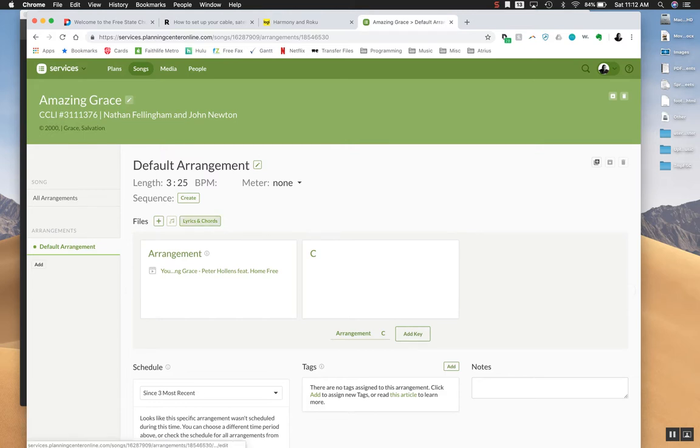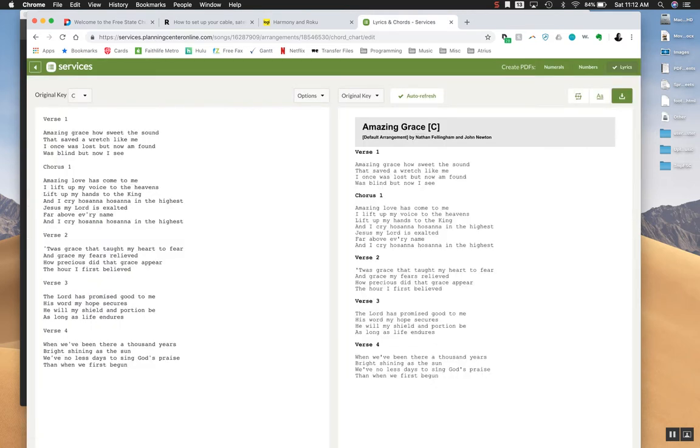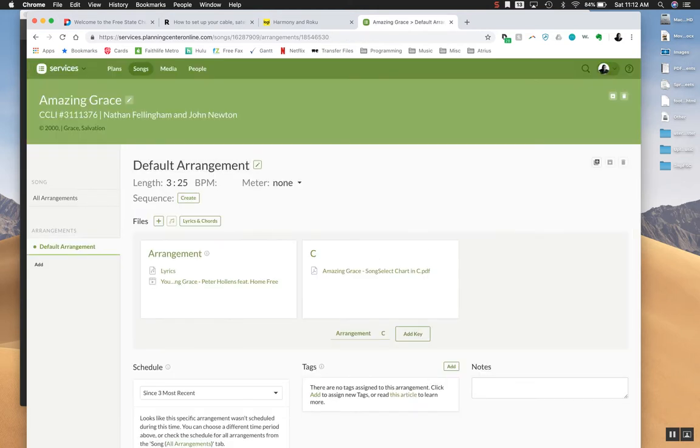Also, we asked it to pull in the lyrics and the chords. So here's the lyrics right here. They're automatically pulled in. It's got a chord chart, etc. So you can set up as much metadata about this song as you want. You can even make different arrangements for it. And you can save the same song in different keys if you want. So let's go ahead and go back to our plans.